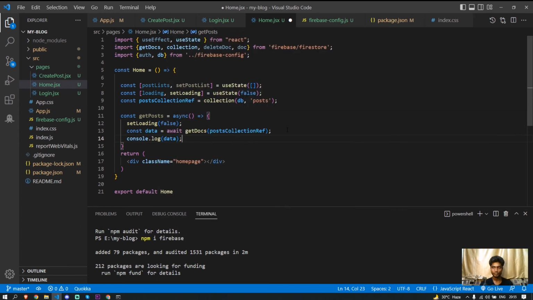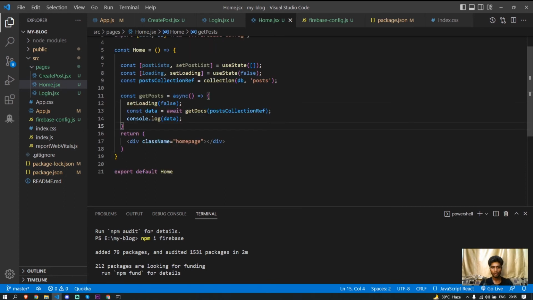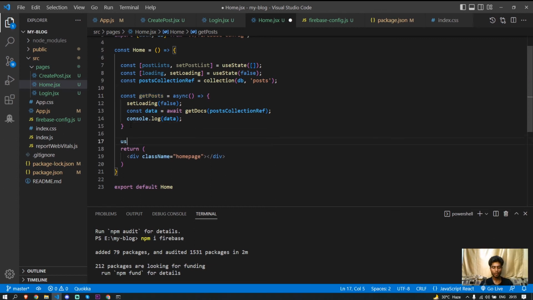Okay, when I save this one, now everything is fine. I will just save this. I want to use the useEffect, because whenever I come to this home page, this function should run, right? I want to use a useEffect.